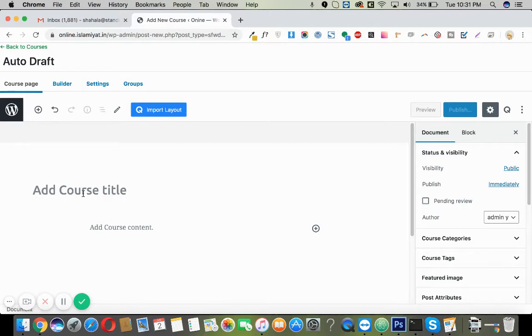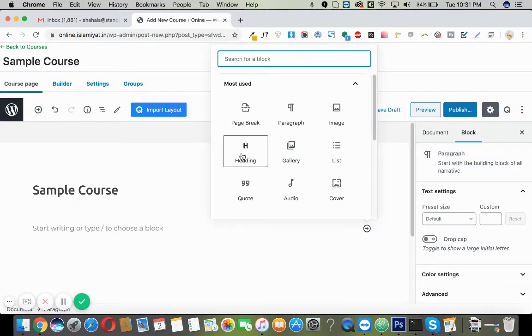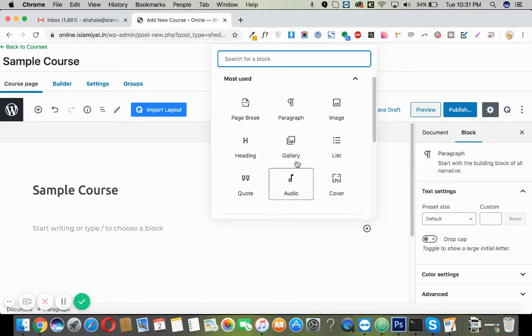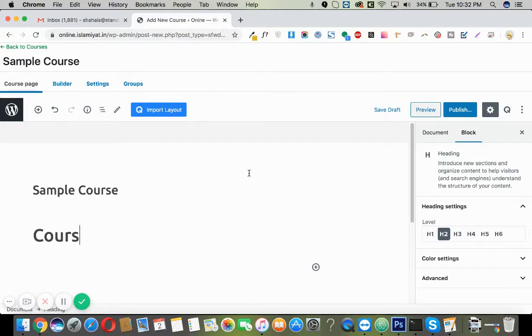In case of add course title, you'll need to enter the title of the course. Like here I'm adding a sample course, so I'll just put it as sample course. At the bottom you can add the course description, like a heading or any paragraph or image or whatever you want. Multiple blocks are available. You can add anything over there. So I'll just add a simple heading like course description.